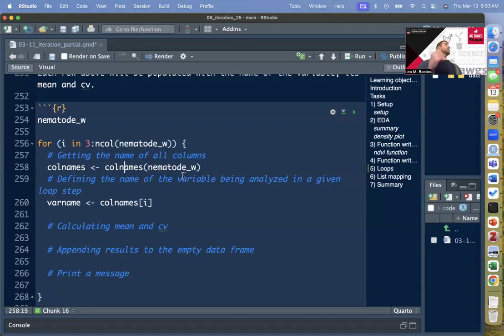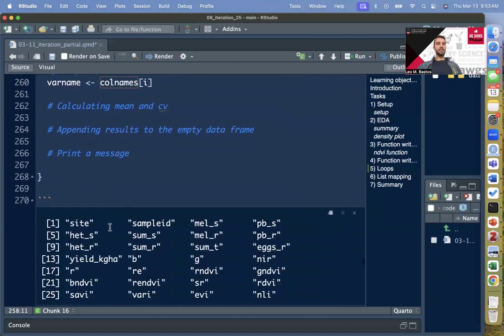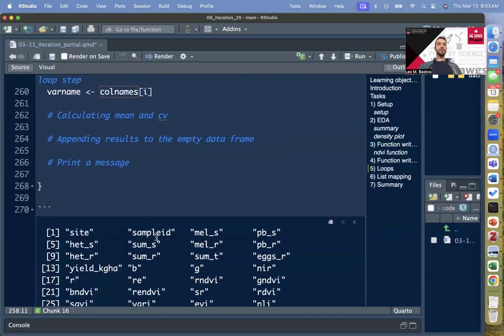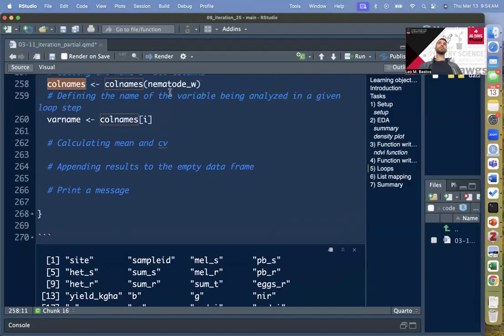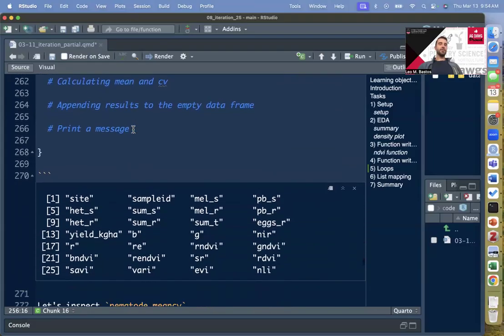If I want to know the names of the columns, I need to have a list with all the column names of this data frame. So that's what col names here is doing for us. If I just run col names and print it, it is just a list, in the same sequence as they appear in the data frame, of all the column names in that data frame, nematode W. Because we are starting on 3, the first column that's going to be used here is mel S.